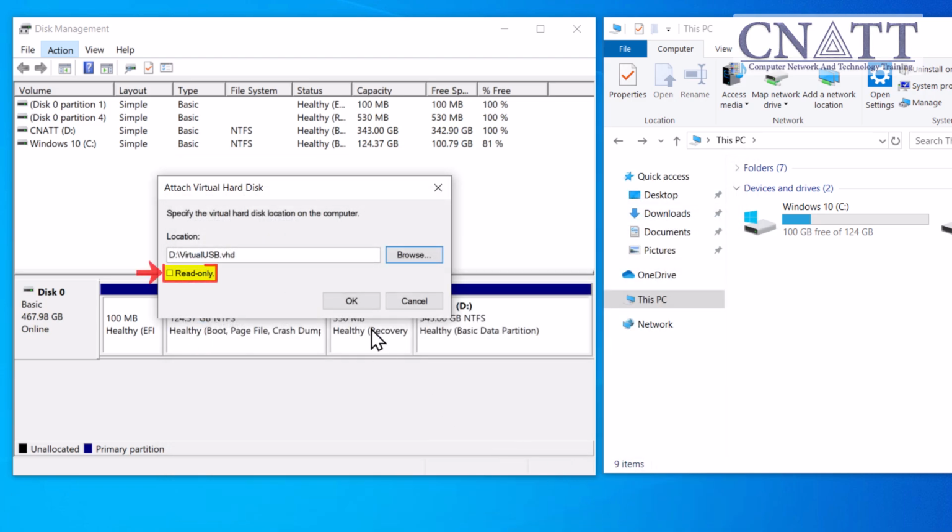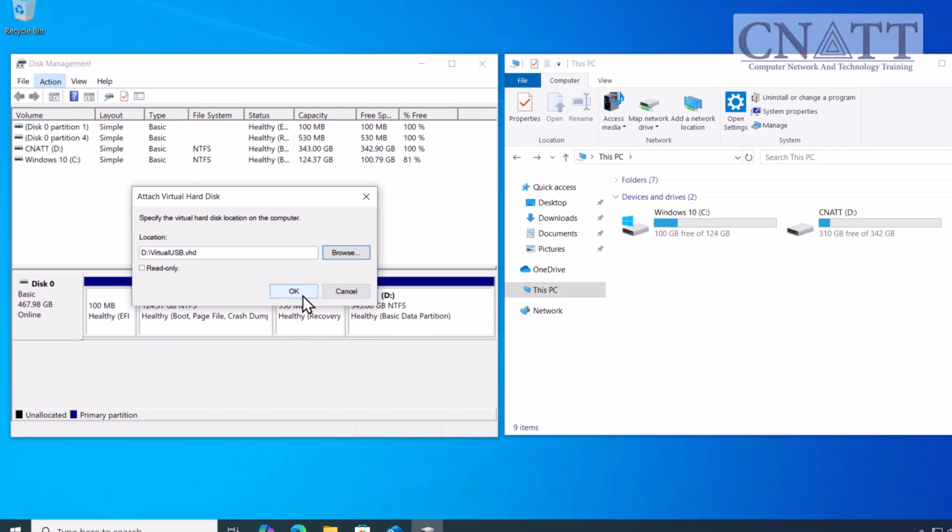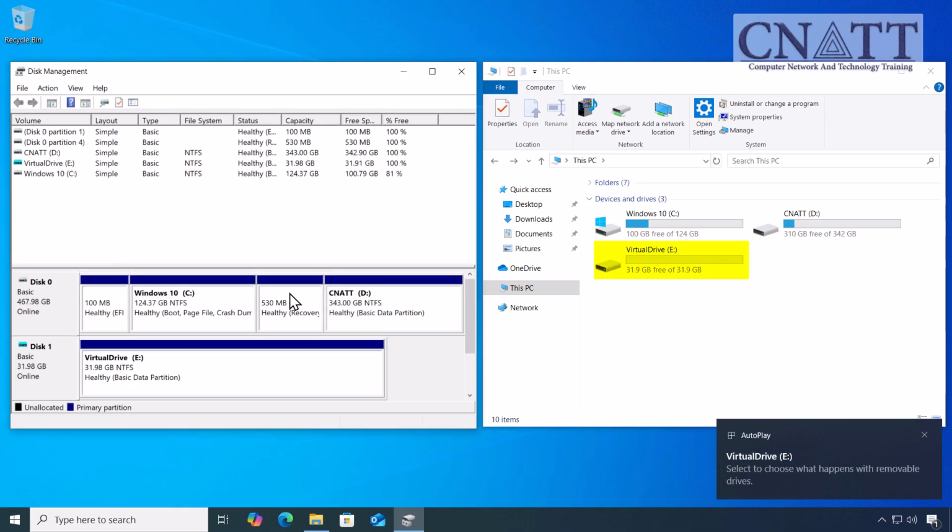If you check the read-only option while attaching the VHD, the virtual drive will open in a mode where no changes can be made in its content. This is useful if you only want to view or copy files without risking accidental modifications. The virtual drive will immediately appear in File Explorer.